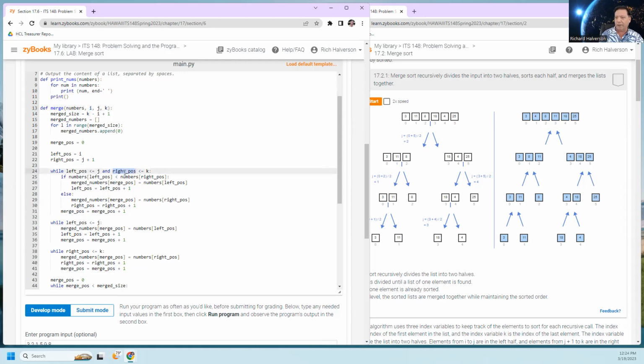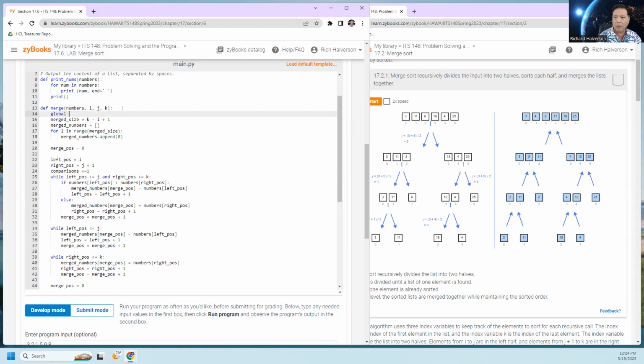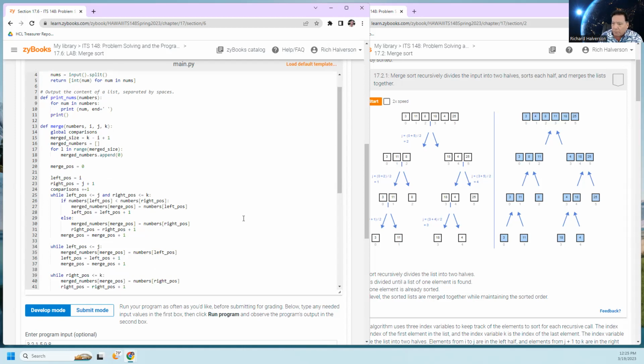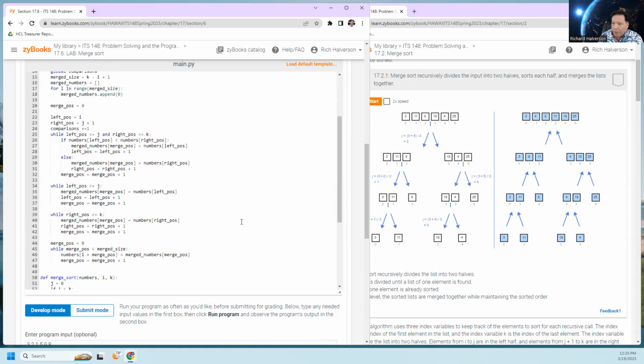Well, the comparison happens right here. So I think we can just put right here, we can increment comparisons here. And up at the top, we have to say global comparisons. That means that this is global, because really it's this variable here that we want. We don't want it to be a new one down here. If we didn't put this, then this one would be different than this one out here. We want them to be the same. It has to do with scoping.